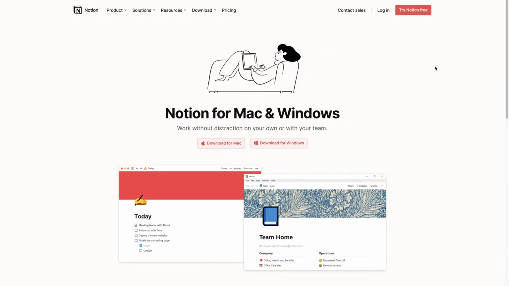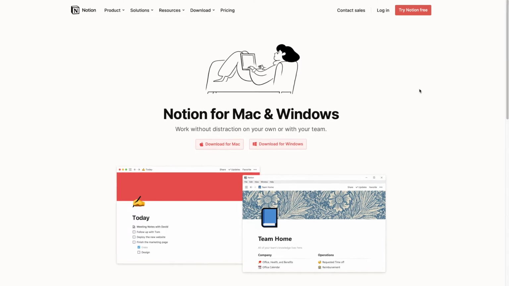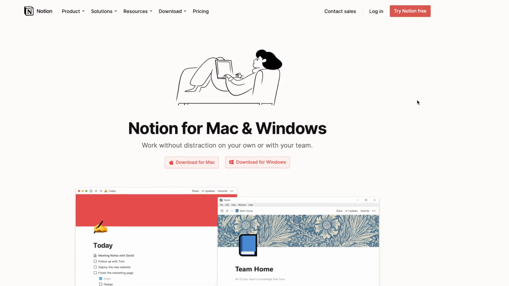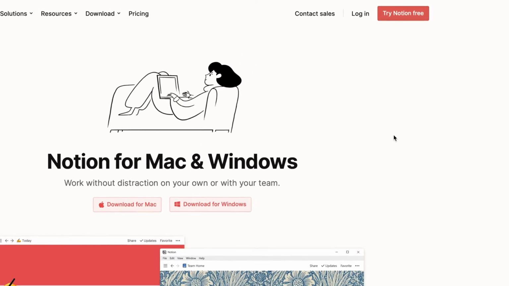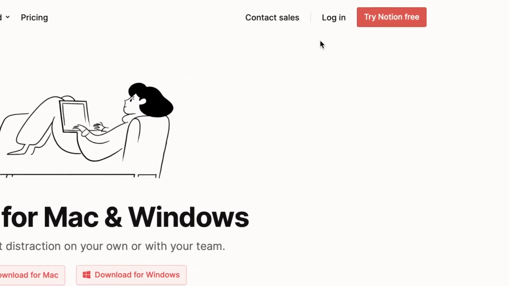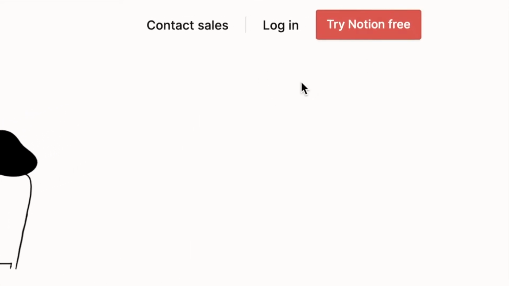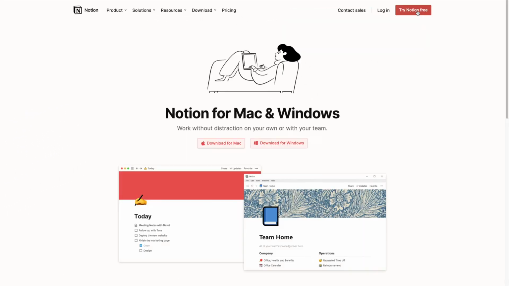Now we know how we can download it for our PC, but in case you don't want to continue with the desktop version of it, you can also work on it online. You just have to log in if you already have a Notion account, or you can choose the option of Try Notion Free if you're here for the very first time. And then you can even purchase its premium version.